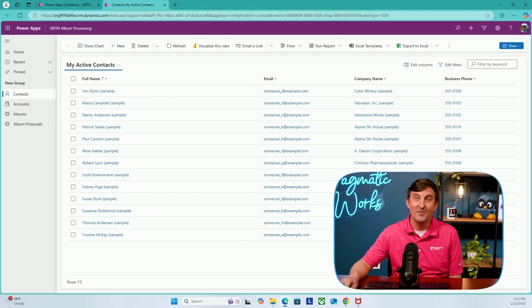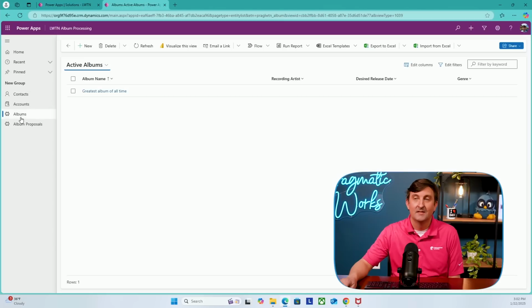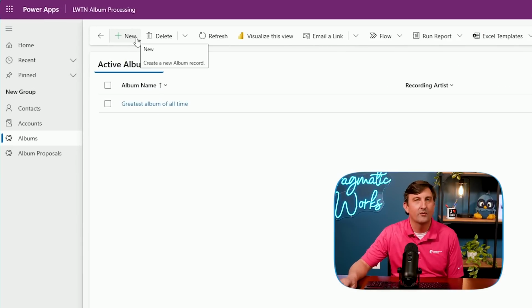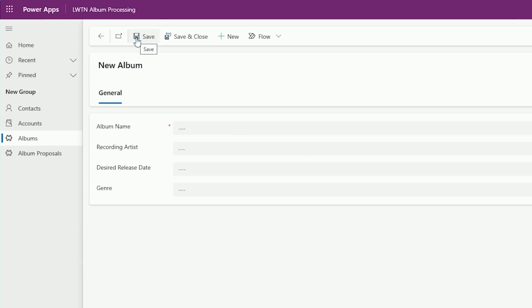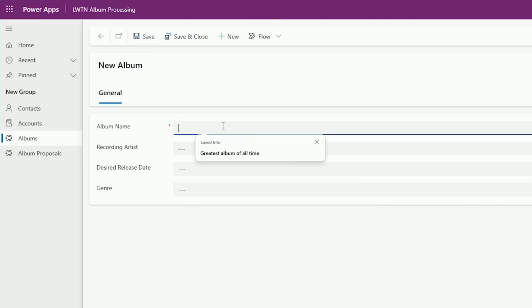All right, so now that we have our new app open with all of our modifications, let's go on over and take a look back at our albums. So again, we see our view that we've modified. Let's make another record. Let's see if the form has come up here. So in the upper left-hand corner, we're going to click on New. And once we click on New, hey, there is our new form. So let's make another one, right? Let's have some fun here. So we'll call this the worst album of all time.